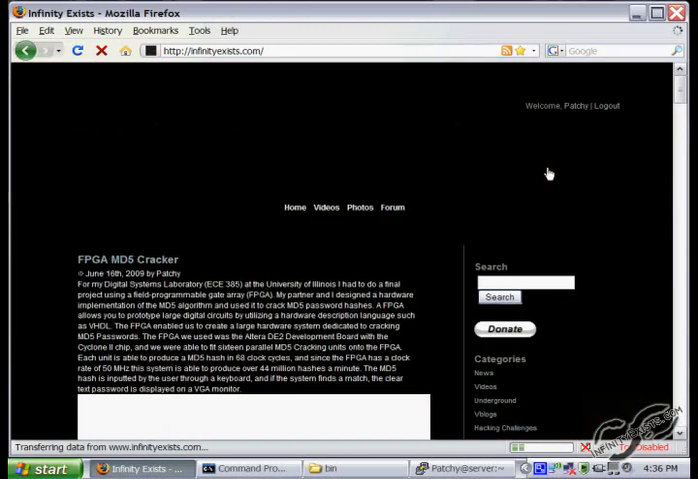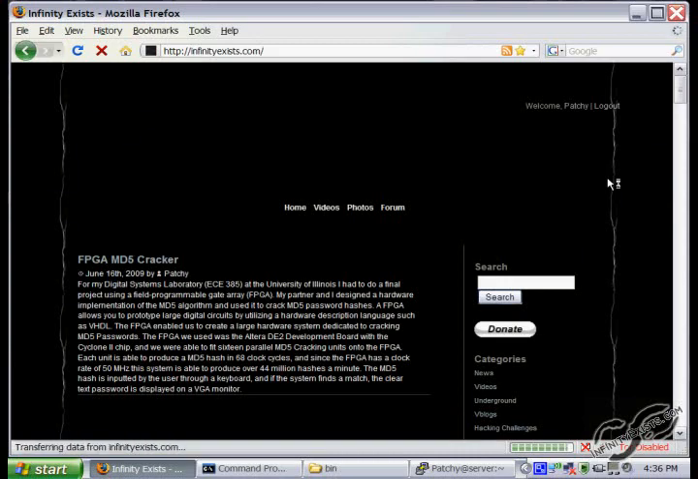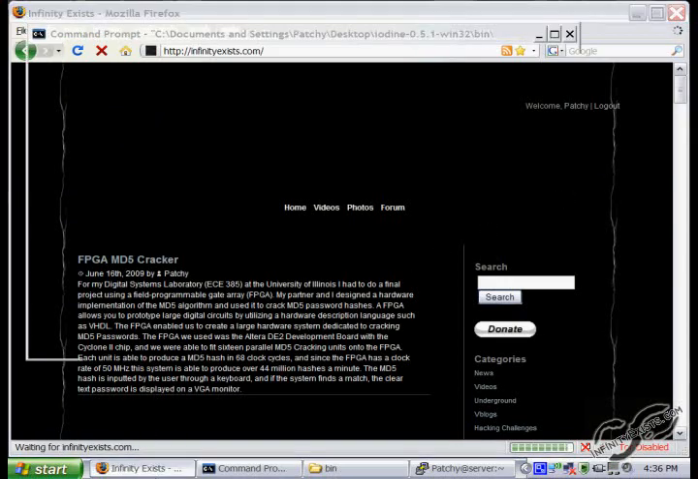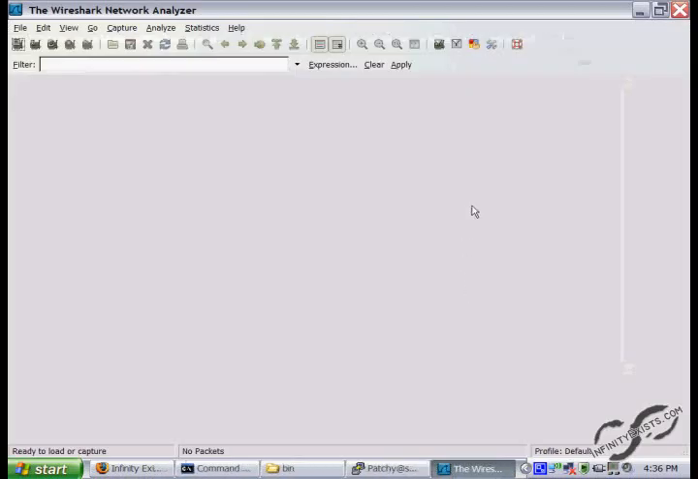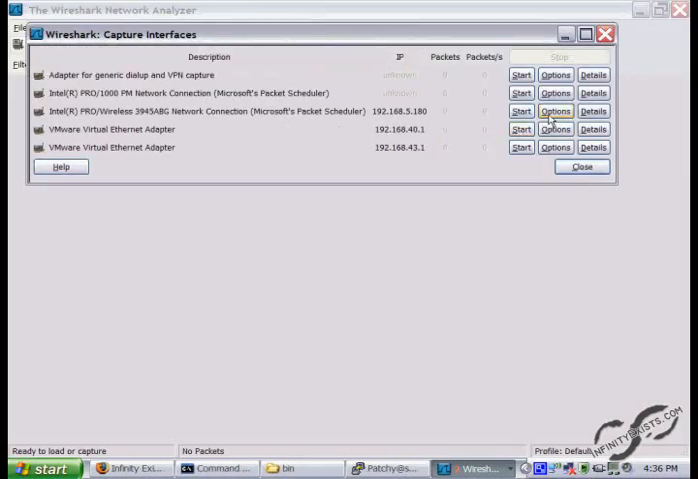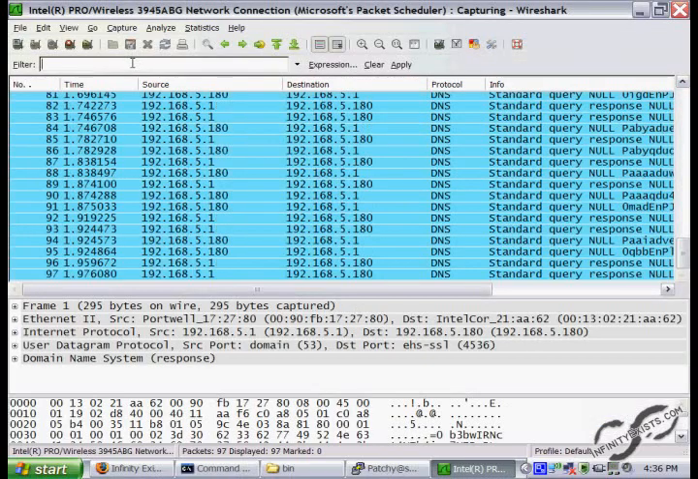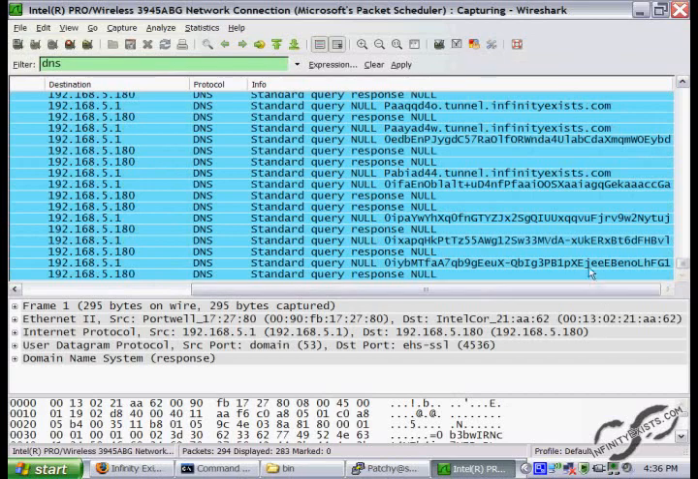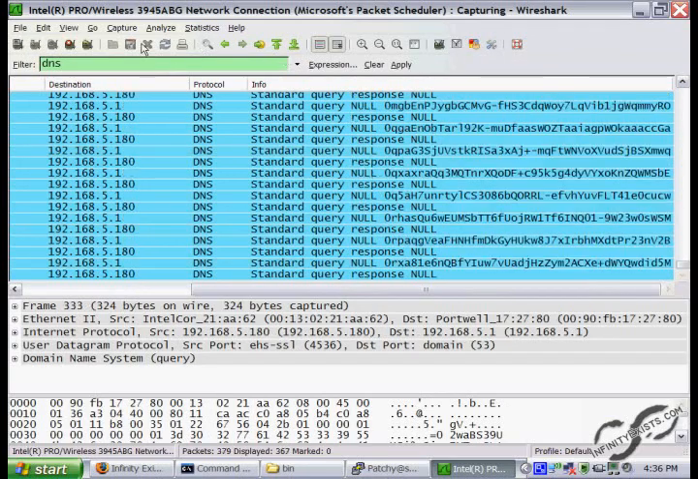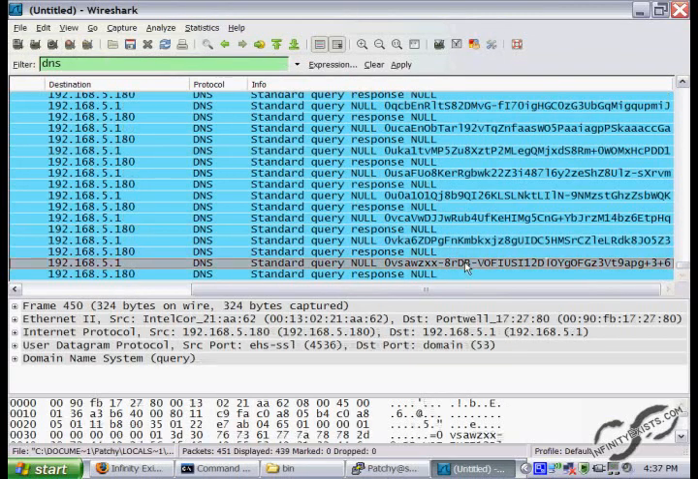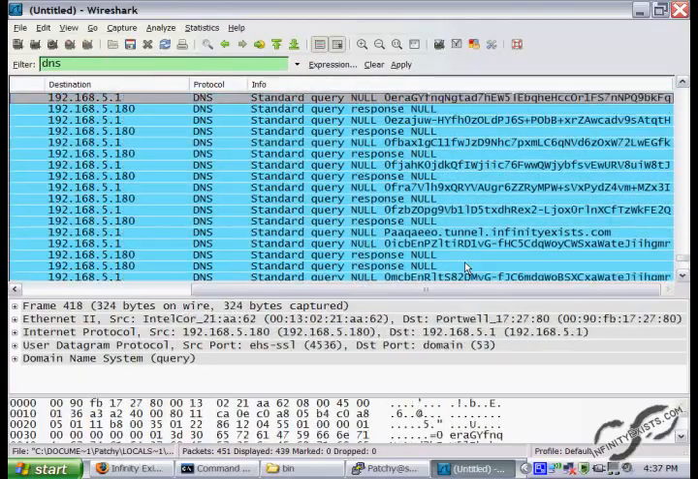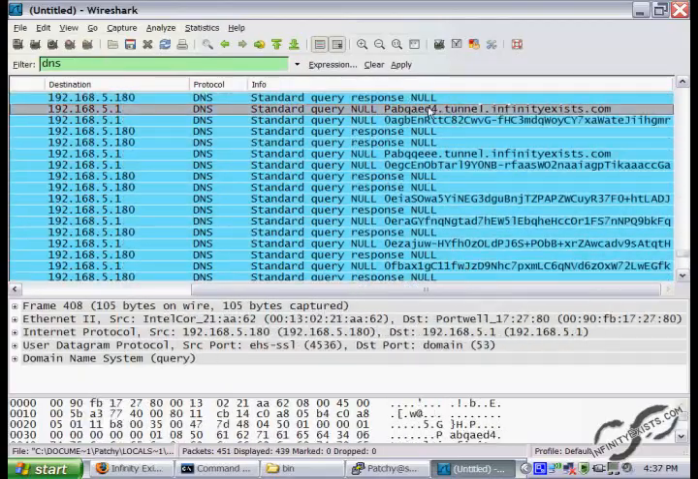You may notice that it's not the fastest connection in the world, but it is bearable. So there you go. And if we open up Wireshark here, we can see those DNS queries as they go across the wire. You can see all that encoded data in the DNS request. And that's basically it.